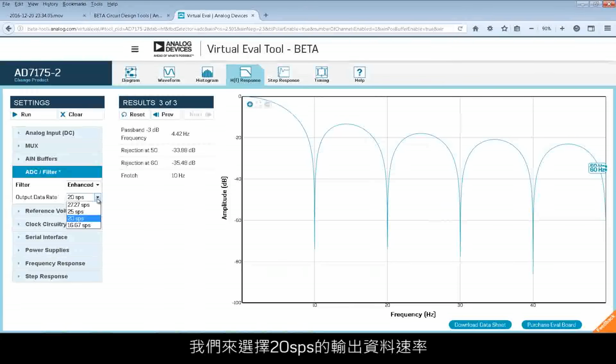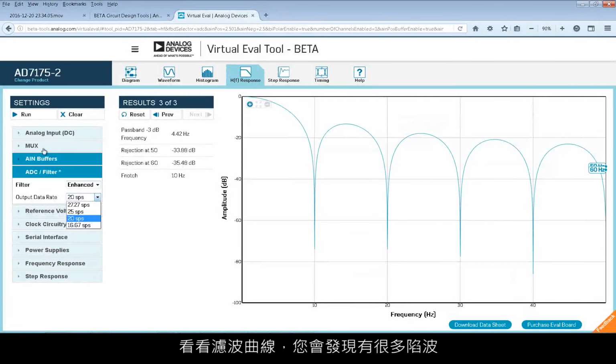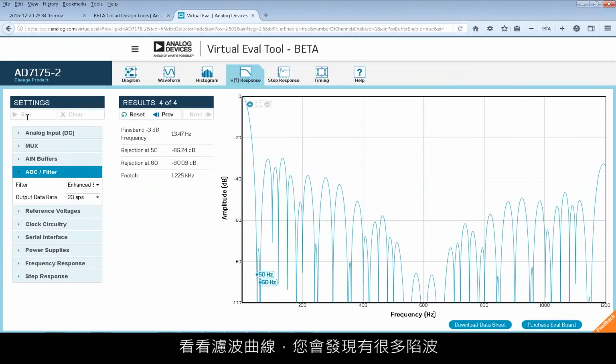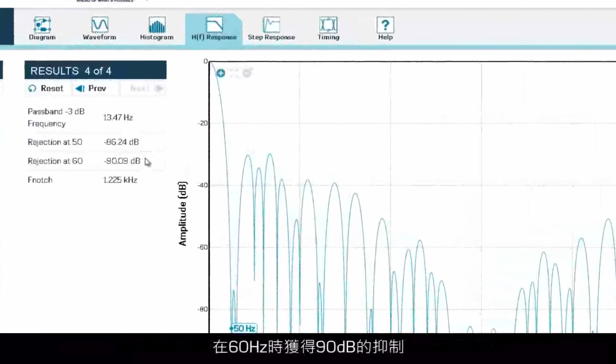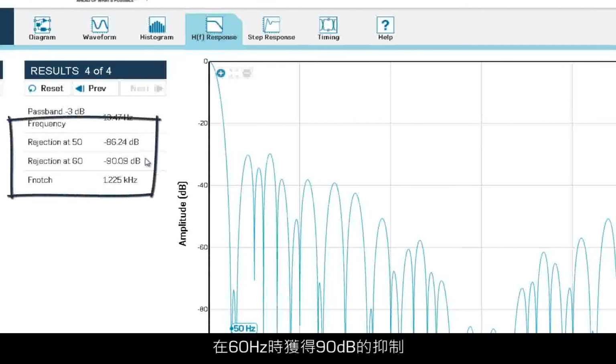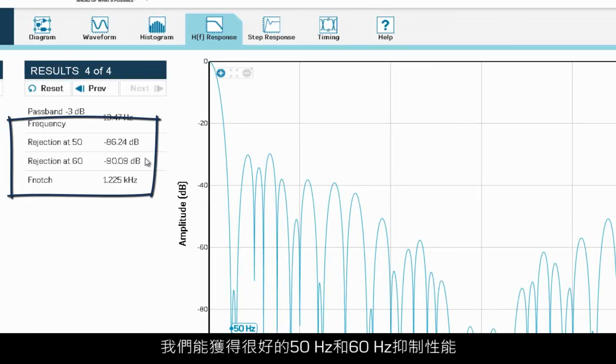So let's pick an output data rate of 20 samples per second. Looking at the filter profile, you can see that we have a lot of notches, but there is a notch located at 50 Hz and a notch located at 60 Hz. So in terms of rejection, we are getting 86 dB rejection at 50 Hz and 90 dB rejection at 60 Hz. So we're getting very good 50 and 60 Hz rejection.